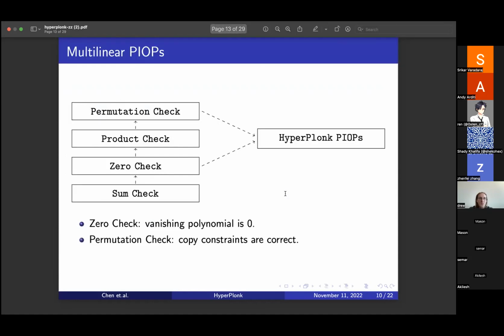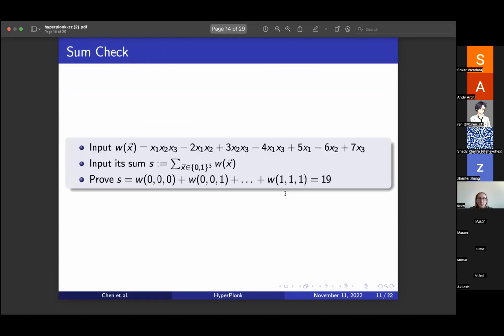All right, so let's move on. Sum check. This is where things start to get a little bit interesting. Again, to set the stage, what's a sum check? We have a polynomial, the one that I used in the previous example.